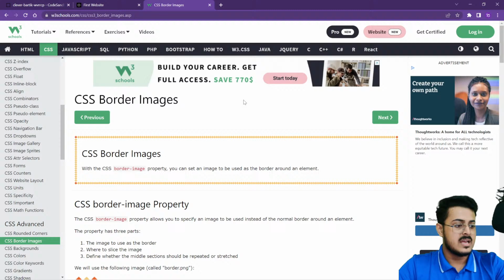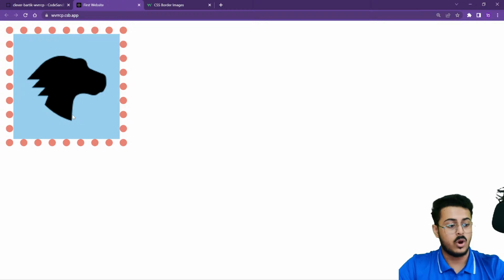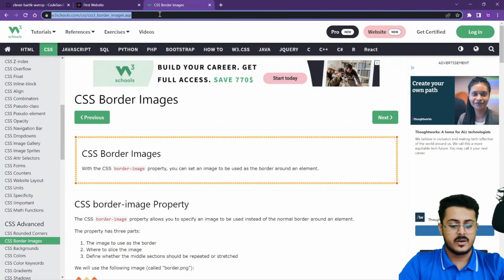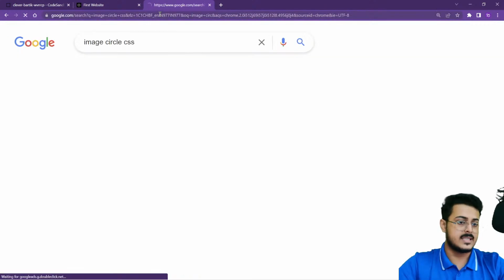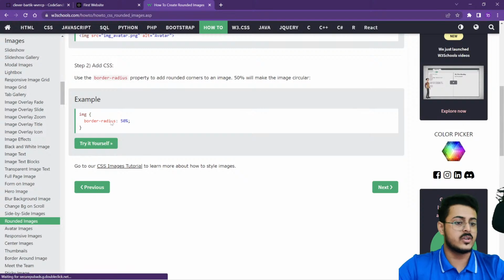So for example, if you want a circular border, instead of making the border go around the shape of the image itself, that is a rectangle, if you want to create a circular image, what should you do? For that, just search for it. It's very simple. Image circle CSS. How to create rounded image, and you are able to see right over here you are using border radius.